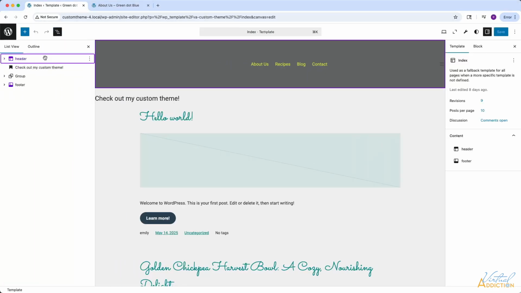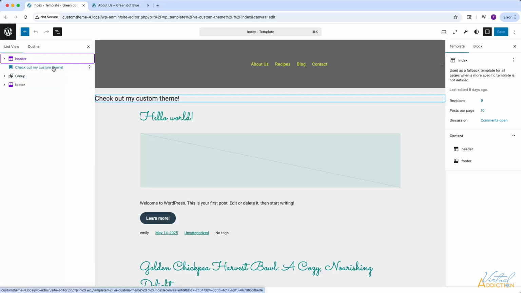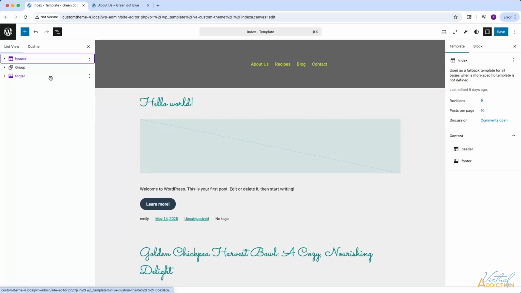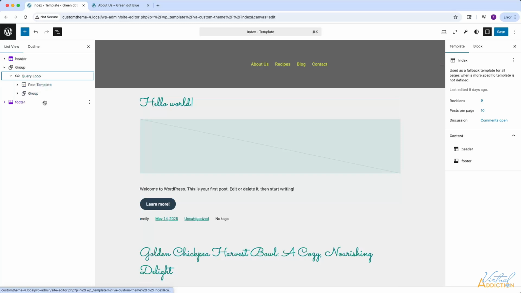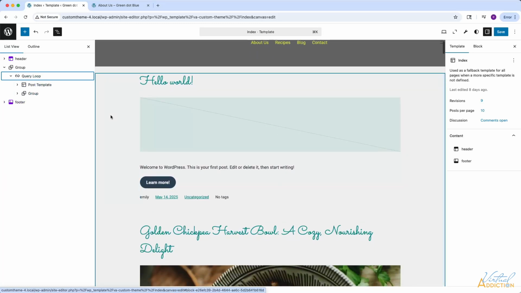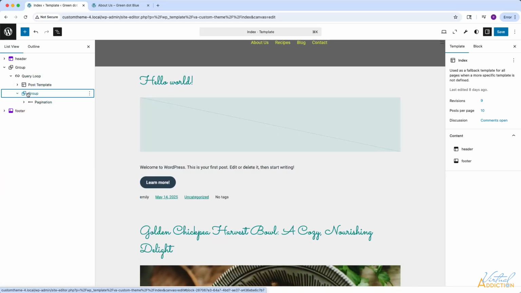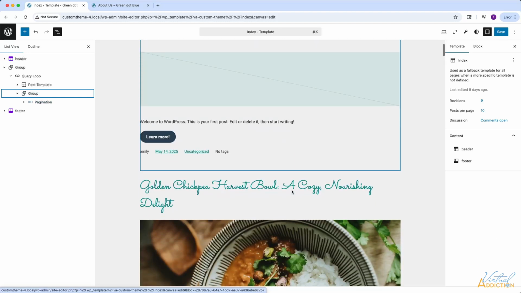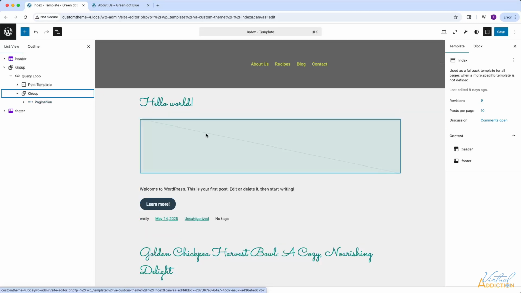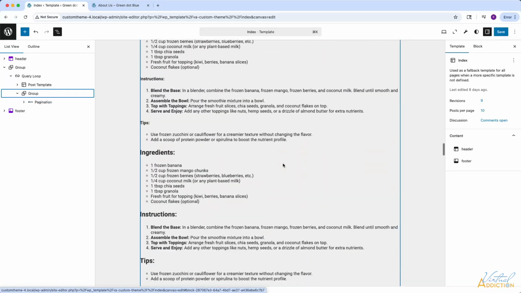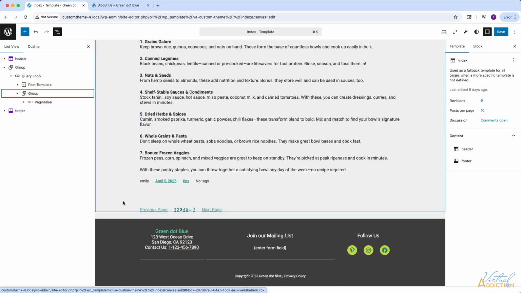It currently contains our header and our footer, and then as a demonstration, I just put in this heading that says check out my custom theme. I will delete that as that's not necessary. Inside of the grouped area, there currently is a query loop. This is what's bringing in our post templates. This also contains a group with pagination. So depending on what you've set for your default number of posts that you want to display, you may need pagination at the bottom of your page. Here's an example of what the pagination looks like.